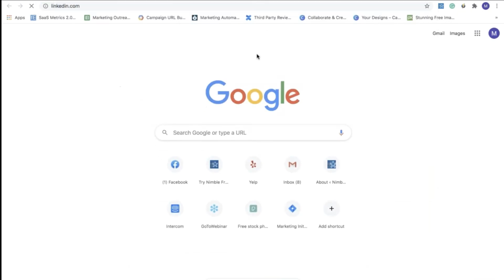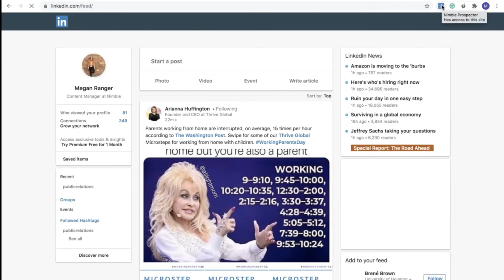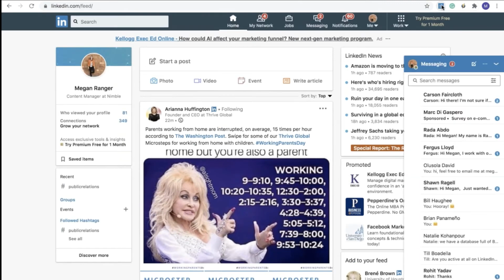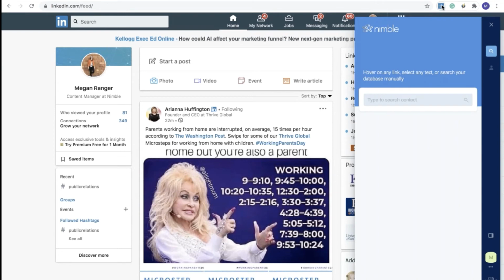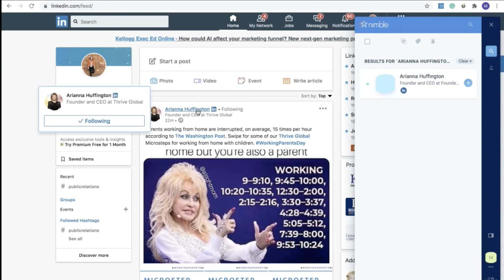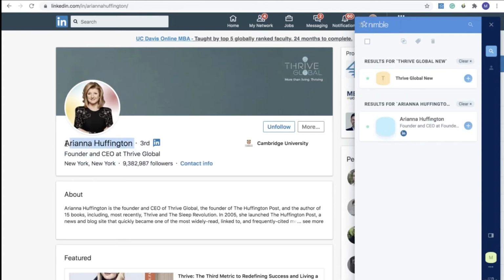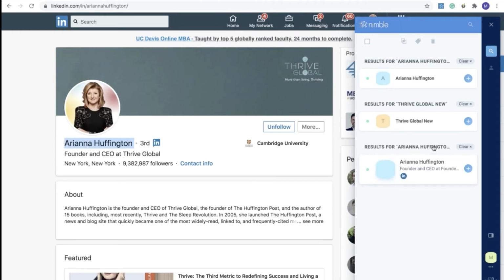So let's just go to LinkedIn. My internet's kind of slow today. Let's pull up Nimble Prospector. So Nimble Prospector will allow you to create new records and update existing ones straight from LinkedIn. You can simply hover over any hyperlinked name anywhere on LinkedIn, or you can also highlight someone's name when you go into their profile. You would just do that, and you can also pull it up back.